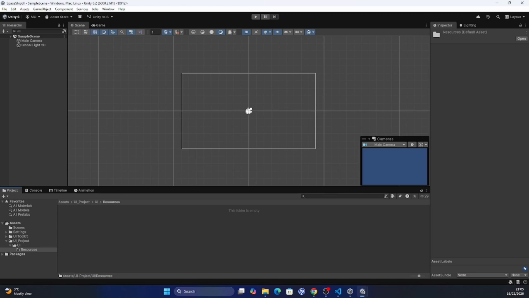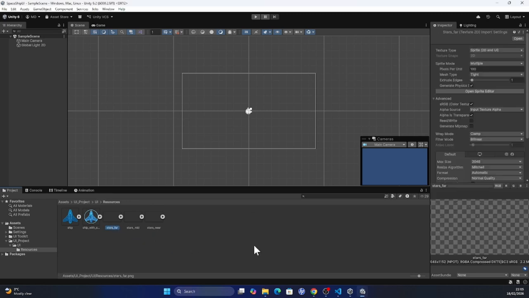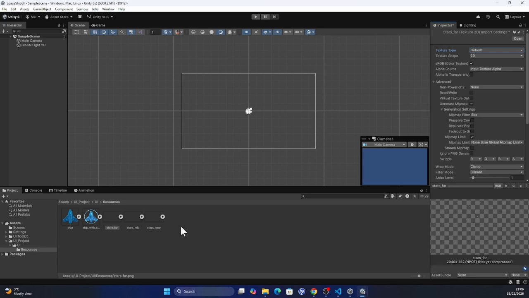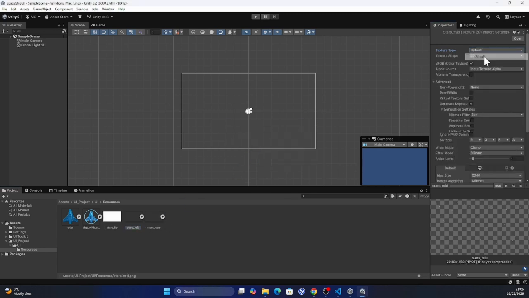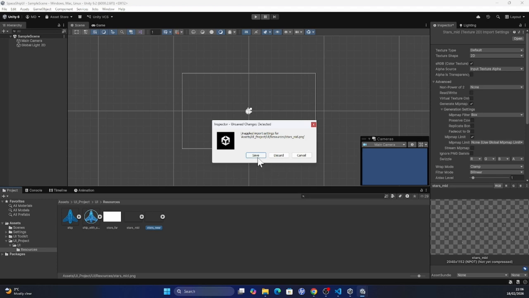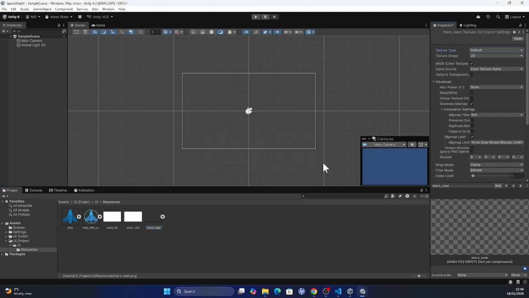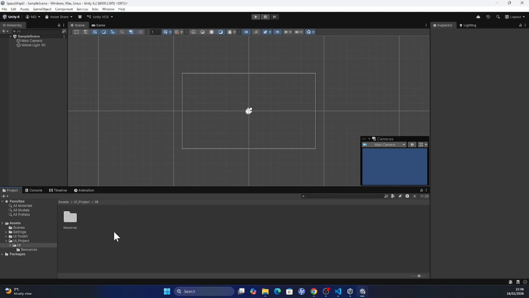Now we will import our images here. You can download these assets as well as the code in the link below and just drag the images to this folder. For all three background images, we will just set texture type to default and save it. Now we'll go back to our UI folder.